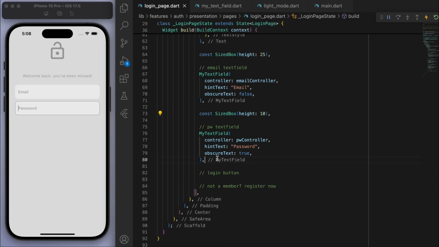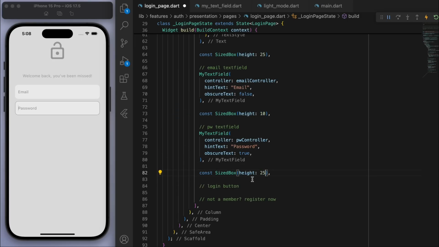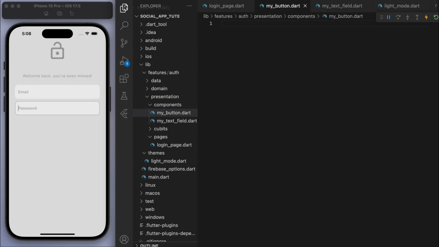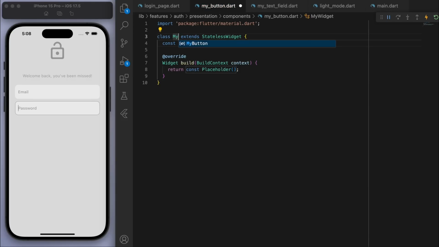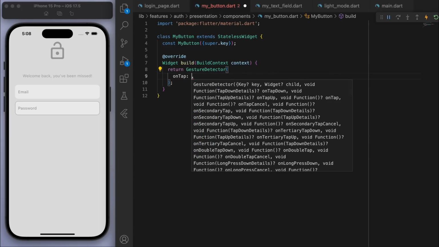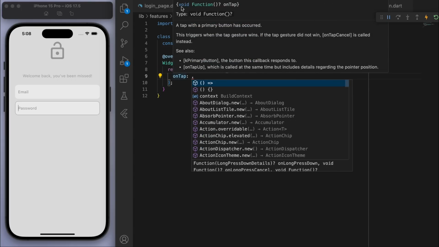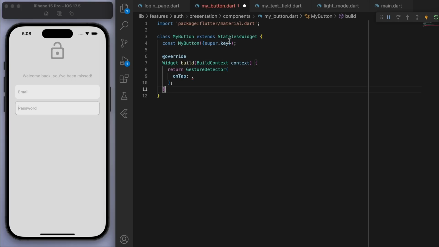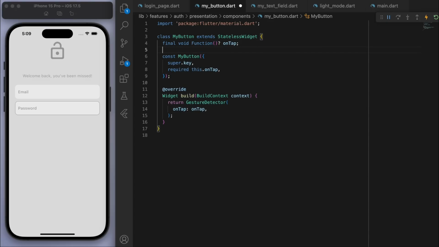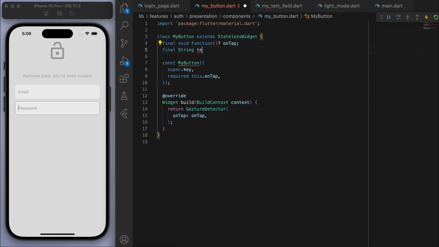Awesome, and now it's time for the login button, which we're probably going to need to reuse again, so I'm going to create that in my components folder. I want to be able to tap on this button. So if you go to this gesture detector and you can hover over this on tap, it requires this sort of function. So I'm just going to grab that and I'm going to require it at the top. And I also just need to know the text for this button.